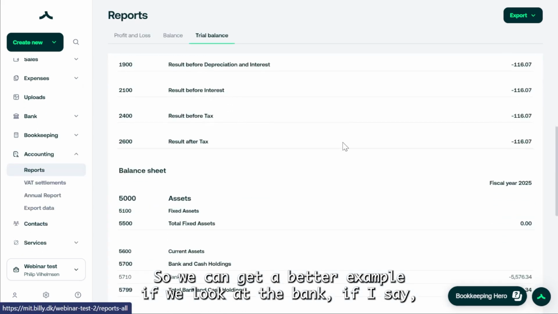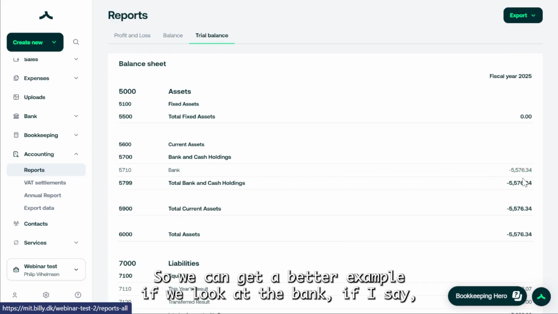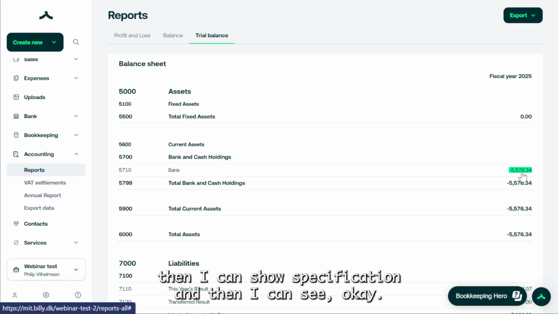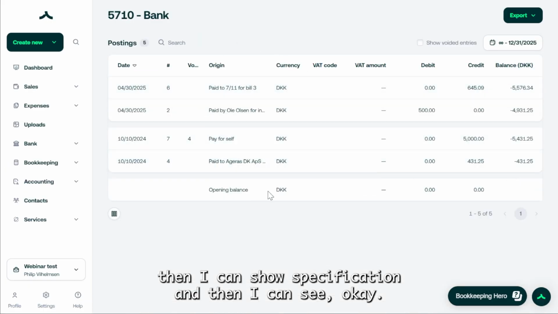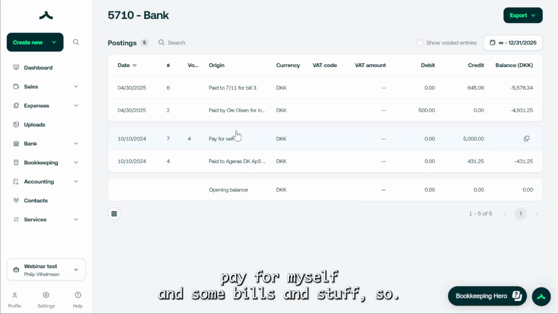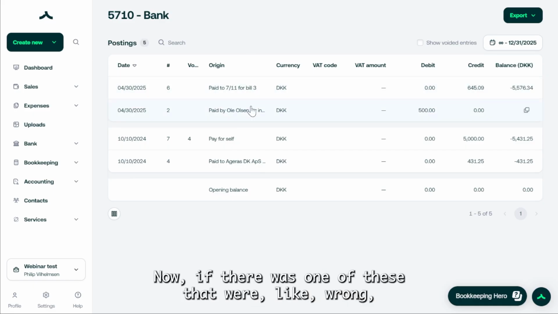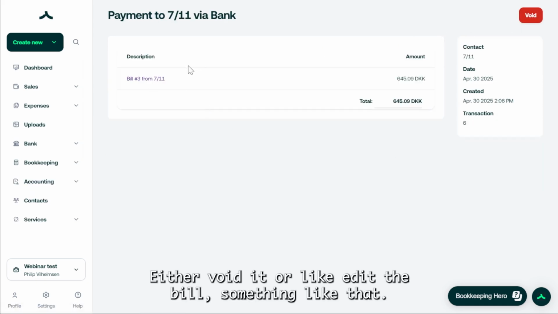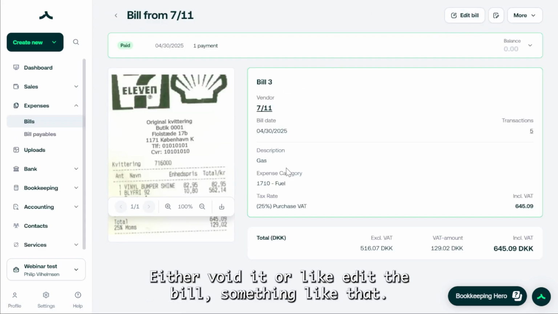So we can get a better example if we look at the bank. If I say, how is my bank in minus 5,576? Then I can show specification, and then I can see, okay, it's because I've created pay for myself and some bills and stuff. So, okay, it adds up now. If there was one of these that were wrong, then I could click into it, see where it came from, either void it or edit the bill, something like that.